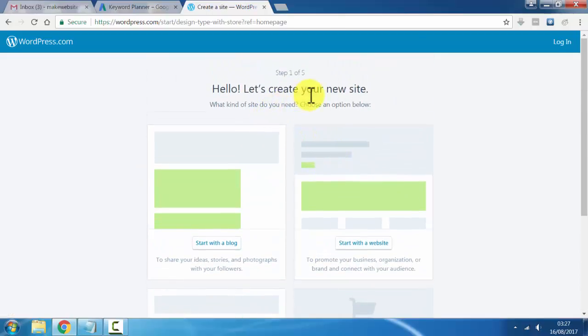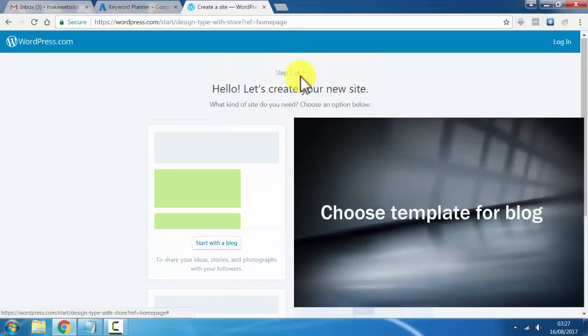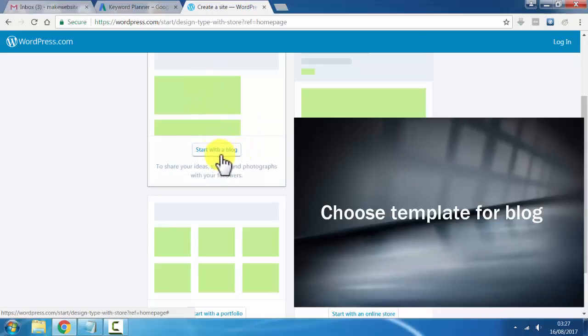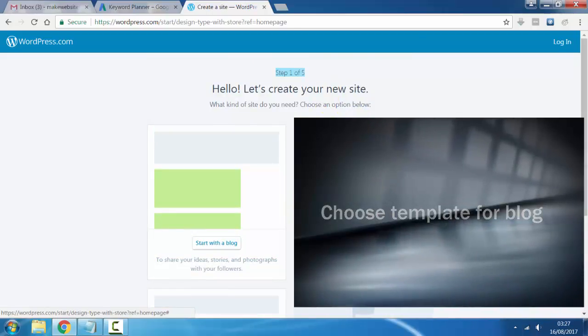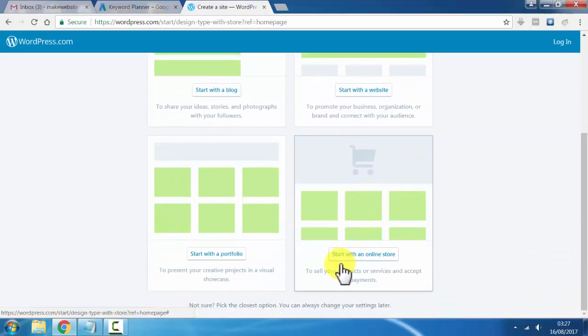It has some samples before creating a new website. So step one, I am on step one. If you want to create a blog, then you can click this option. If you want to create a new website, then you can click this option. If you want to make an online store, then you can click this one. This is very important if you want to create a portfolio.